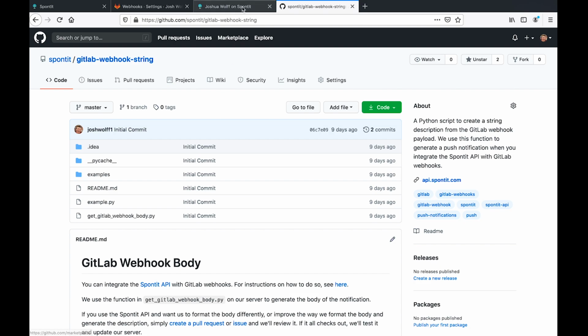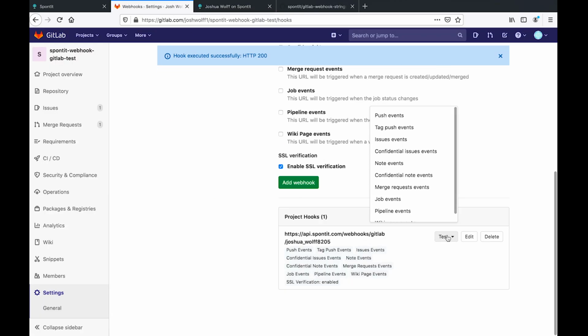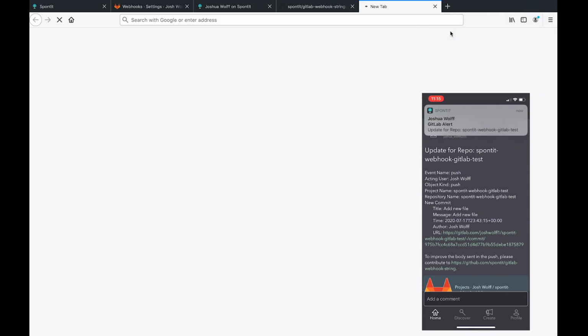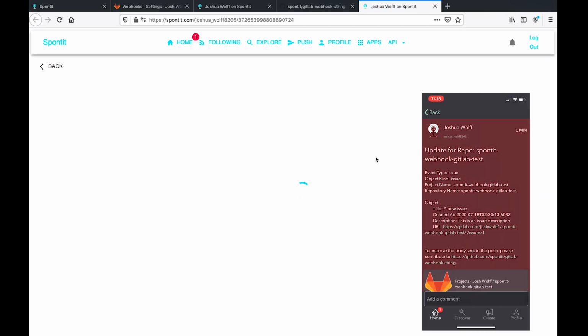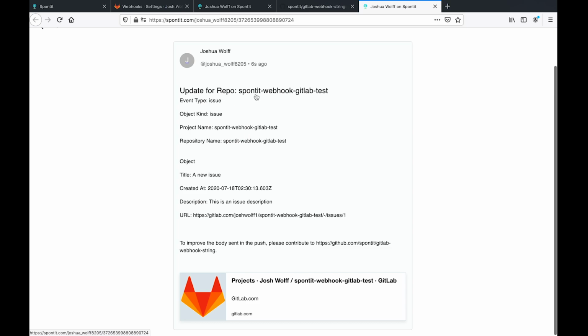So that worked. Let's do one more test, and then I'll show you one last thing. So let's say an issue event. You'll see here, yep, it says there's an issue made. This is the issue description, the URL for the issue, etc.